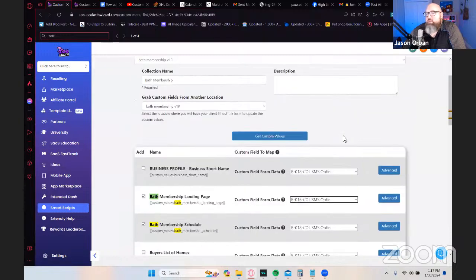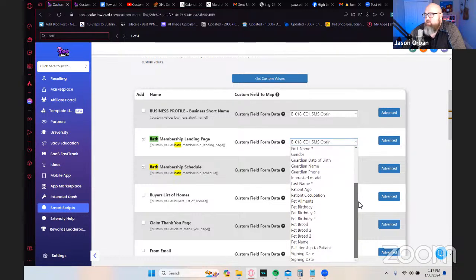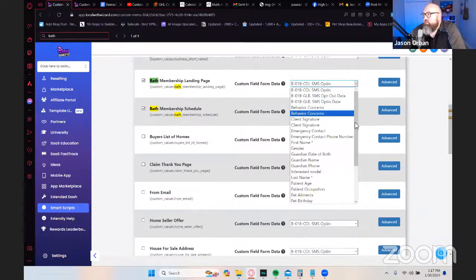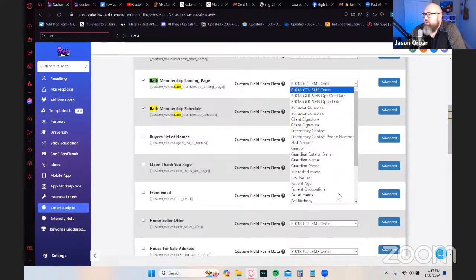So say you created a form in one of your sub accounts that has a bunch of custom fields in it that you want to use to update those values, you can map it that way if you want. But you don't have to. It gets a little bit more involved if you wanted to do it through a workflow.